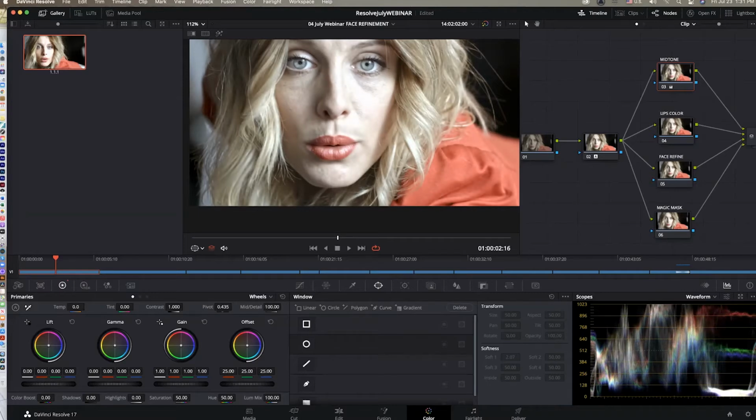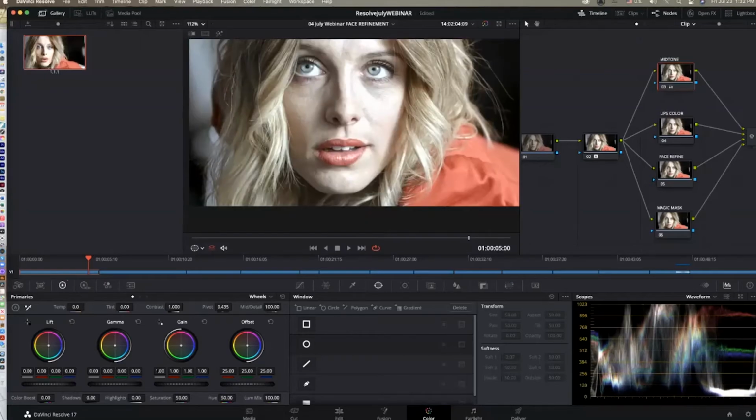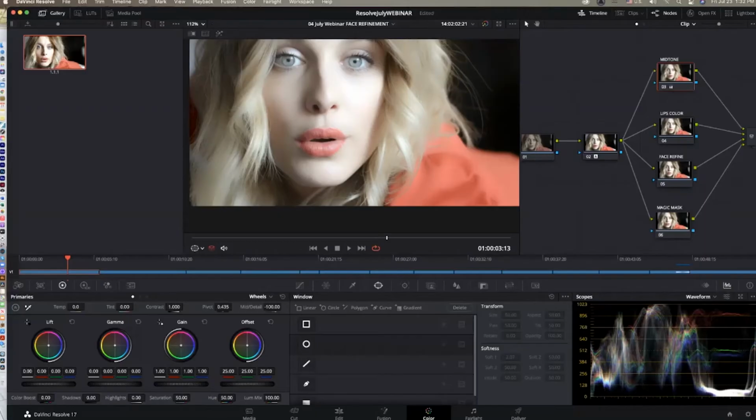Look at the difference. This is where it is really wrinkly. Really, she's like 45 years old on this one. I don't know if she is. But if I take the mid-tone down, look at how nice and soft it is. So that's how the mid-tone works. Let's take that off. What about the lip color?